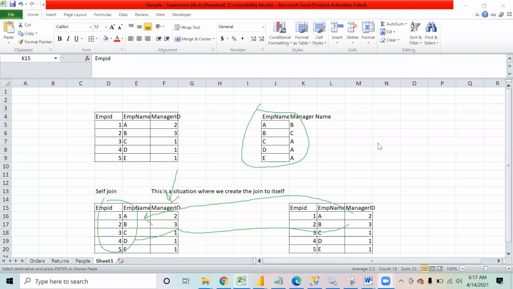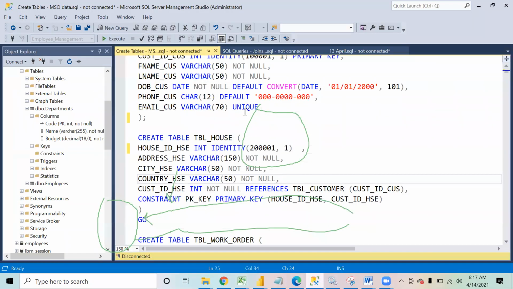So this is what is called a self join. Self join is not a specific type of join. It's a name given to a concept where the same table is used twice in order to create the join. And the type of join that you use could be inner, left, or right, whatever you want. I hope you are able to get it. So now let's see how we attempt it.